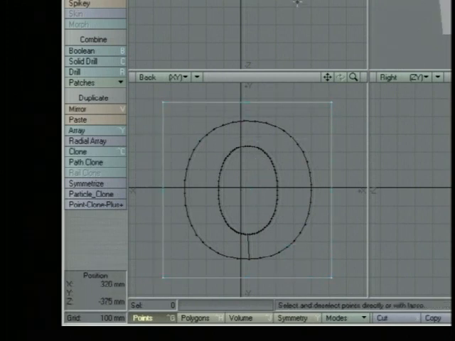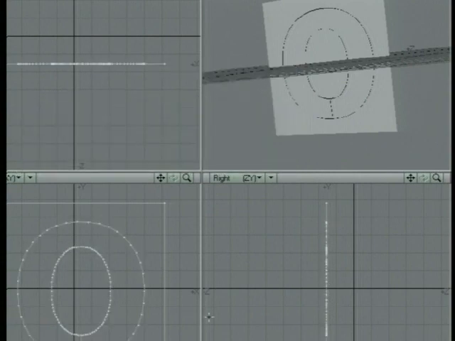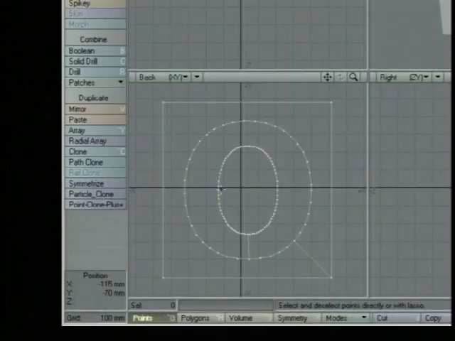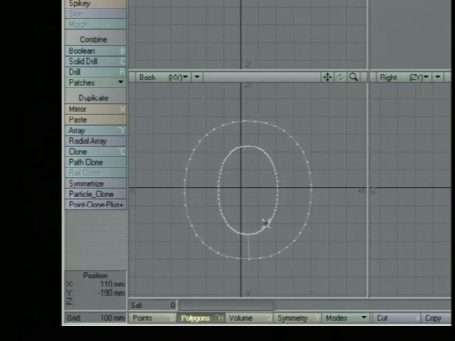Flip it so we can see it. We're going to use the template drill. We're going to slice it along the z-axis. That's going to take every edge and cut it. We can get rid of this outside polygon. We don't need that at all. Then we can select just the inside polygon.